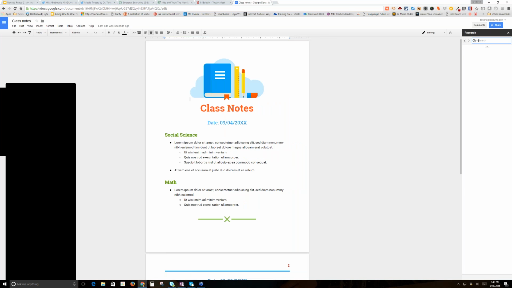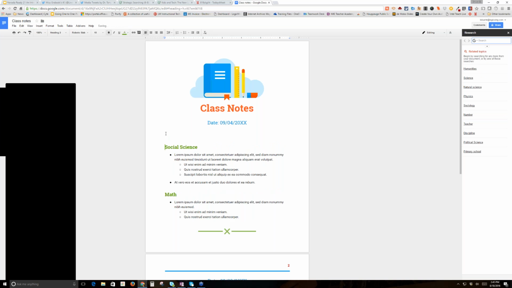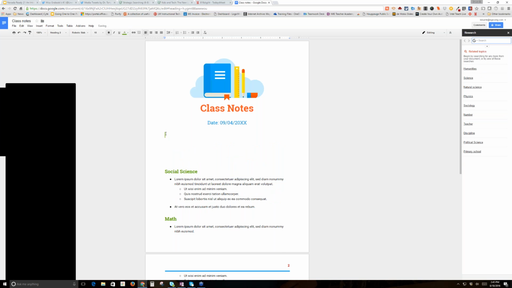There's a tool called Research. What Research allows you to do is it brings up a little dialog box on the right-hand side where kids are able to search for information right in the document. Now, why is this important? Well, for one thing, it allows them to stay inside of a document, not get lost in tabs. The minute you open up a tab, you might get some kids who get distracted and end up on different websites, so it kind of keeps them in one place.